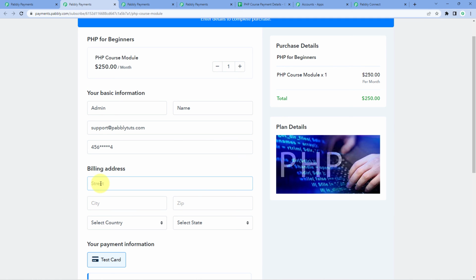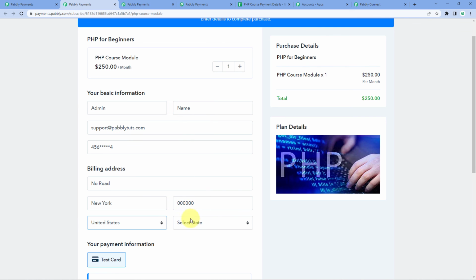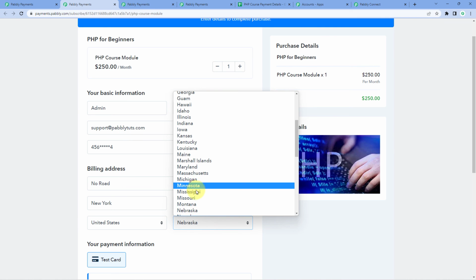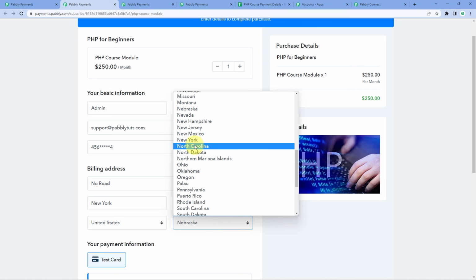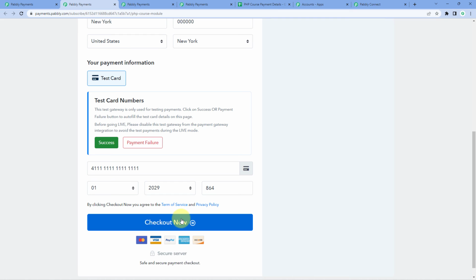Let's enter some other details. City, for example, New York. I don't know the zip code of New York, so I'll just enter 0. The country is United States. And select the state. So let's search for New York. Yes, New York. Select the successful test card details, and check out now.